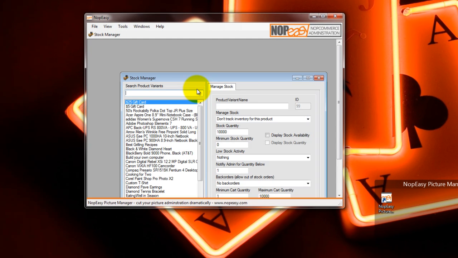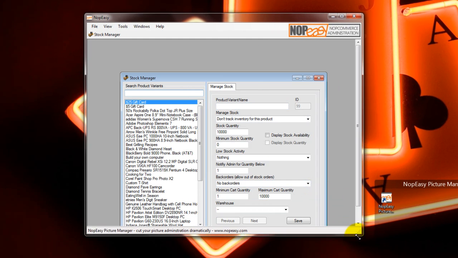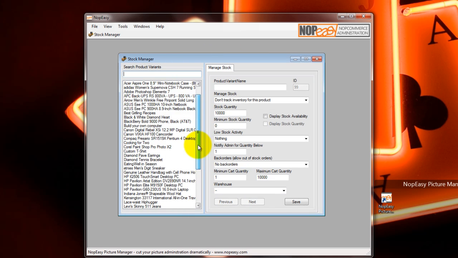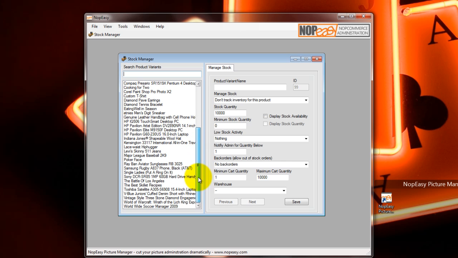Click the Stock Manager button. I'm going to widen this a little bit so I can see everything. Now here on the left side, we have a list of products. These products are actually from your NopCommerce store. And if you click on a product, the product variant is displayed on the right side.